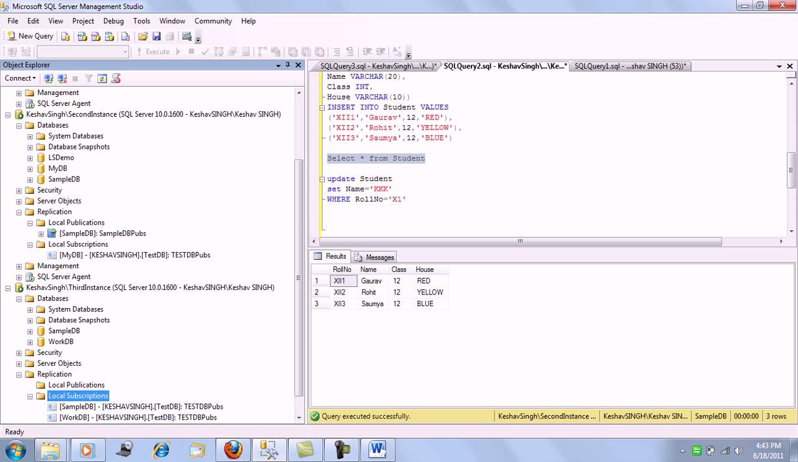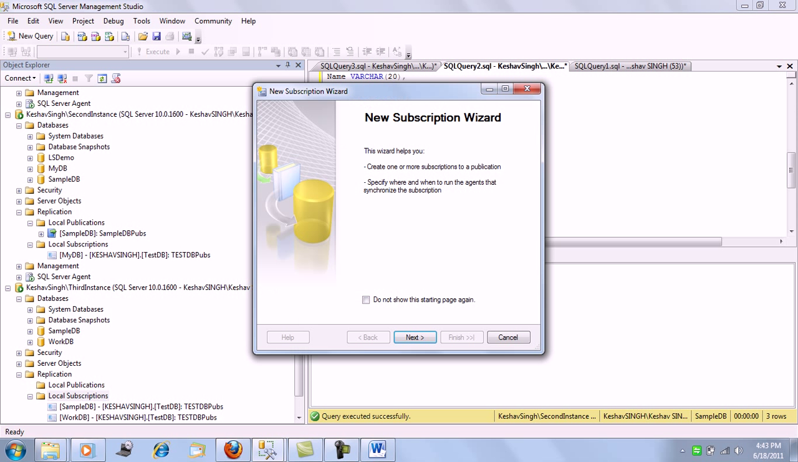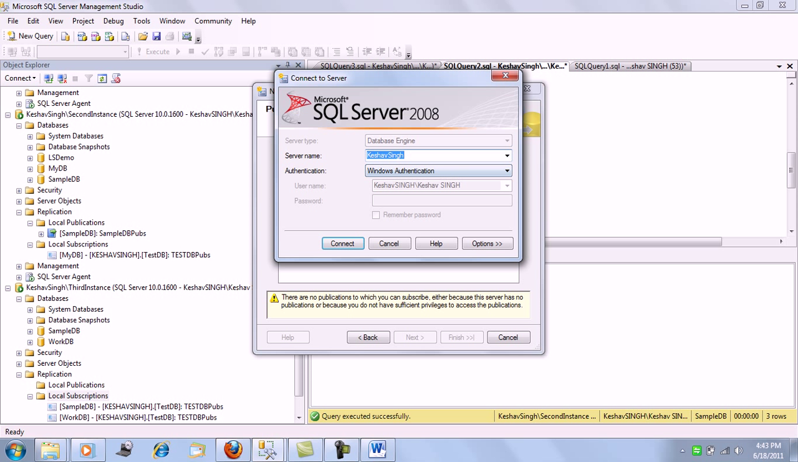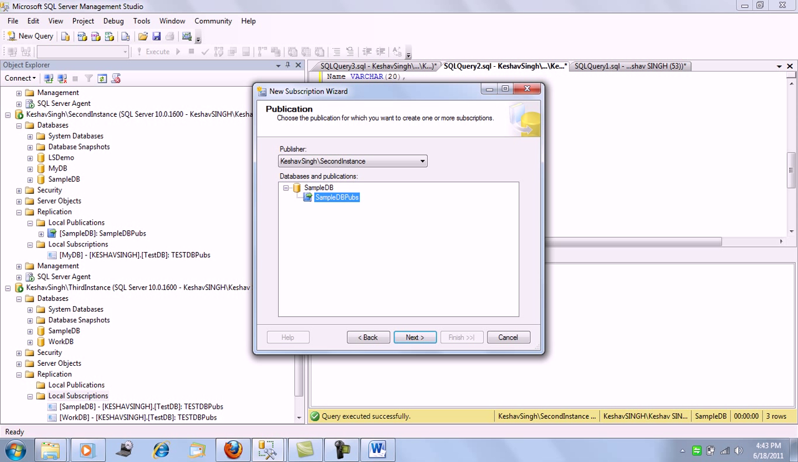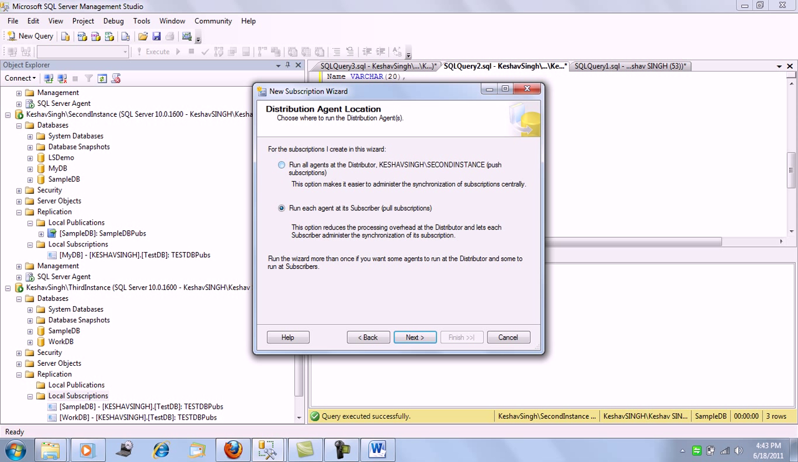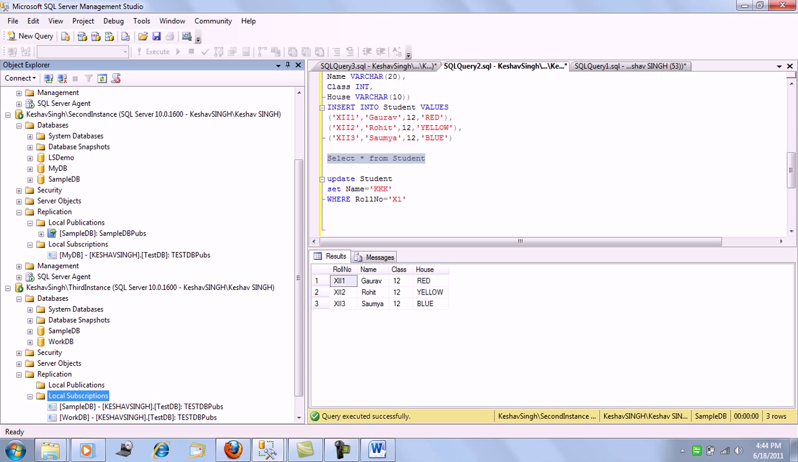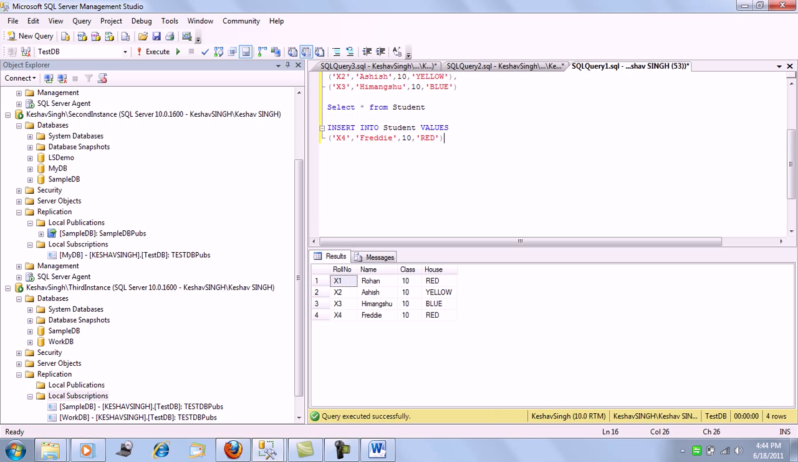Now we want one more. We want the class 12 students as well, so we'll create a new subscription and say next, from the second instance this time, and this is the publication, and this is the second instance. We'll say push, and we'll put it onto the work database. Before that, let's just check on the third instance.